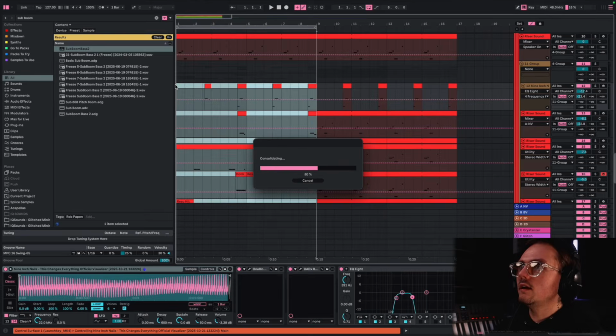So I'm really happy with this groove now. So I'm just going to consolidate all of the bass hits. So we now have a nice 8-bar repetition.